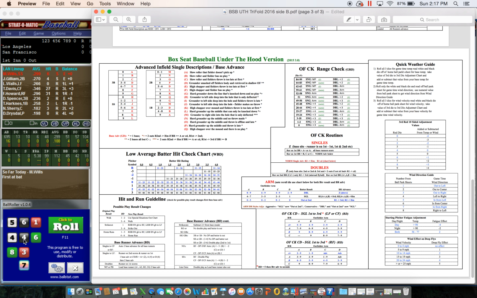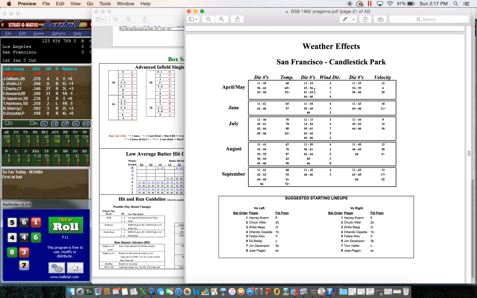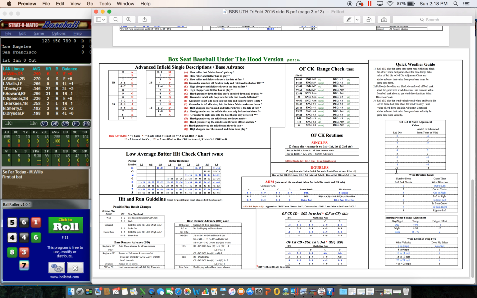We take the second roll down here of 44, and we go to the die roll for wind direction. 44 falls in this range, which is a number 3. And we look back at the weather chart again under number 3, wind direction guide. It's blowing out to right field.